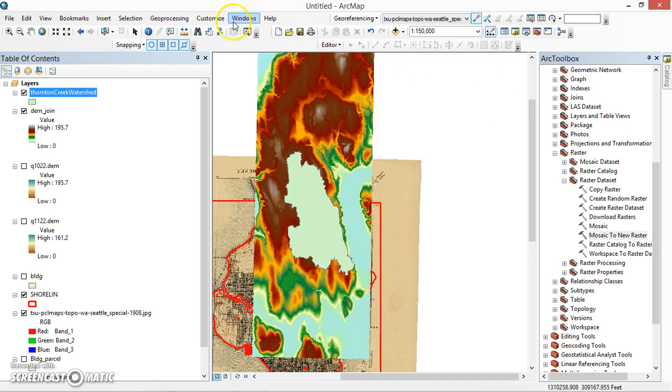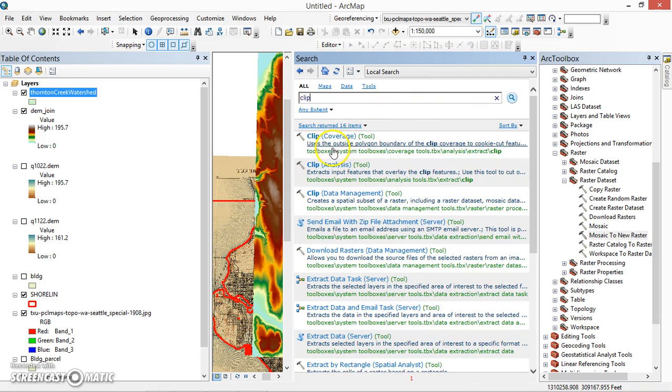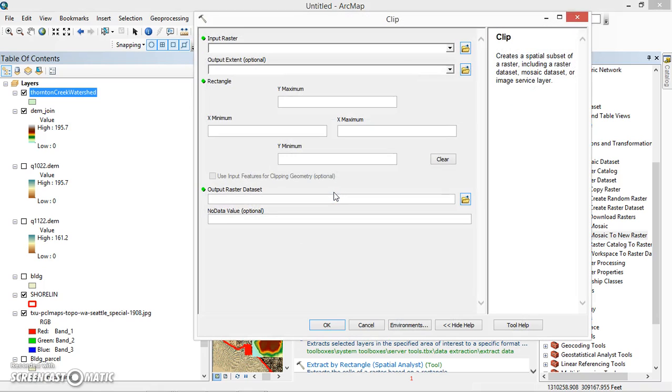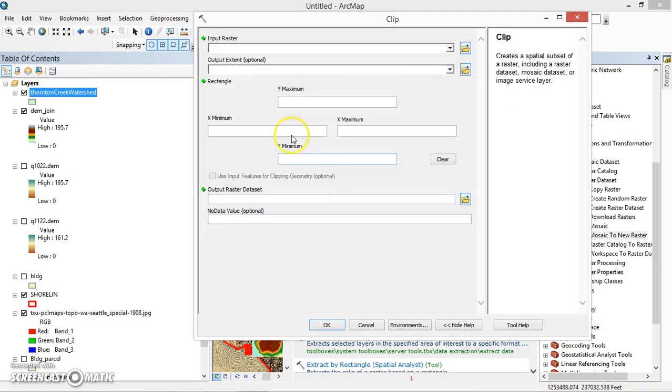So to do this, we're actually going to use search. So I'm just going to type in clip in the search bar. And we're going to look for clip, geoprocessing. Or actually, we're going to the clip data management, because here a subset of a raster. So we're going to click this. So once we double click, actually that was right, the clip data management.